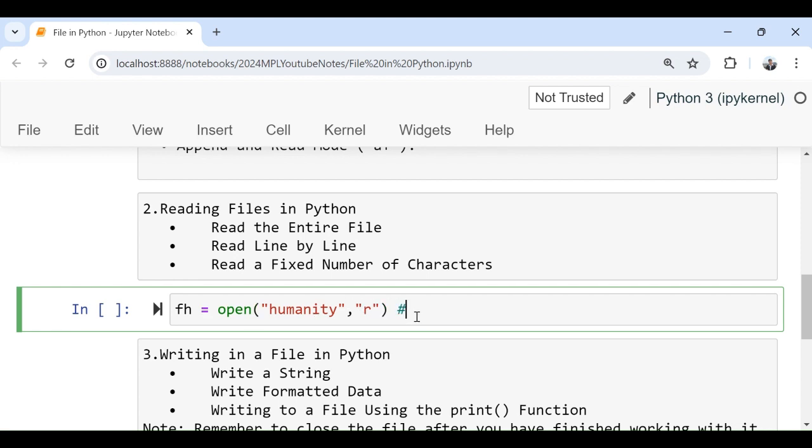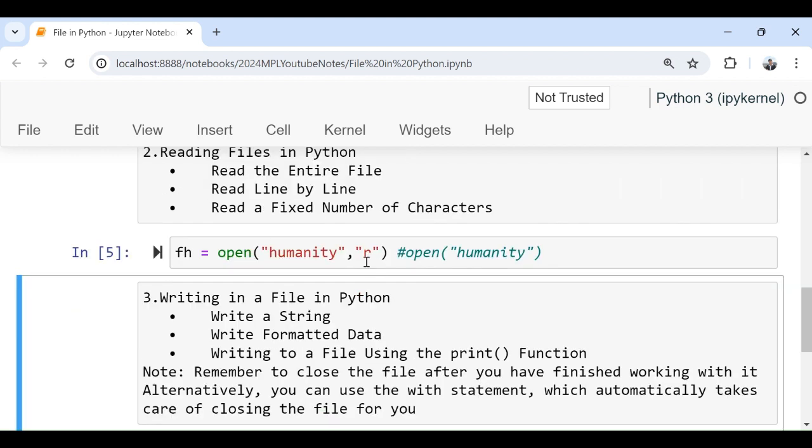One thing I need to mention as a comment here: if I write a function like this, and I give humanity, and I do not provide any mode, like here I have provided R mode and here I have not provided any mode, the default mode is always read. So if I do not provide this R also, it will work the same. So this code and this code are now the same, since the default mode for every file is read. Now if I run this code, my file will be open in reading mode.